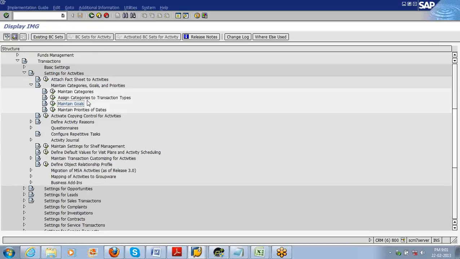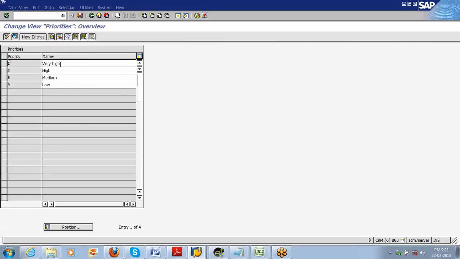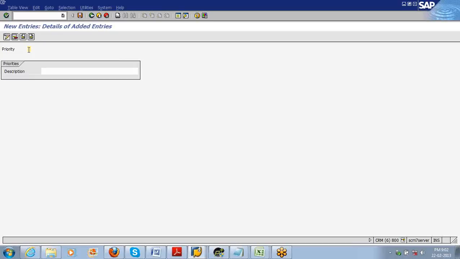Likewise, if you want to set some priorities, you can set the priorities. So here you have very high, medium, low. These are the SAP standard priorities. If you want to have one more, you can give a new entry. Give a number, for example, 6. I'm giving the description as very high. Or let's say immediate. Okay, this one priority I'm giving. Let's save.